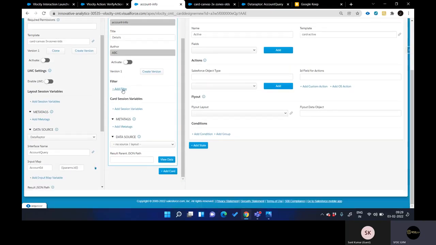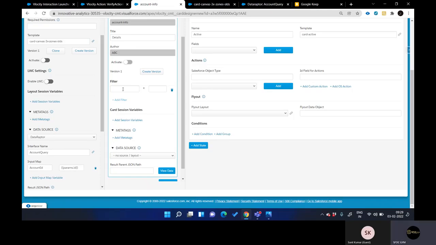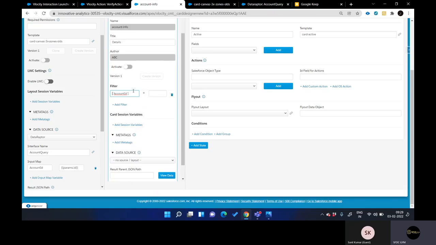This is something called filter. Filter is basically used if we have more data and we want to filter it to any level, we can add those filters, right? Let's say account ID is equal to something, then only view this card. Then we can do this. But at this level, we will not add filters. I will tell you where we need to add the filters.